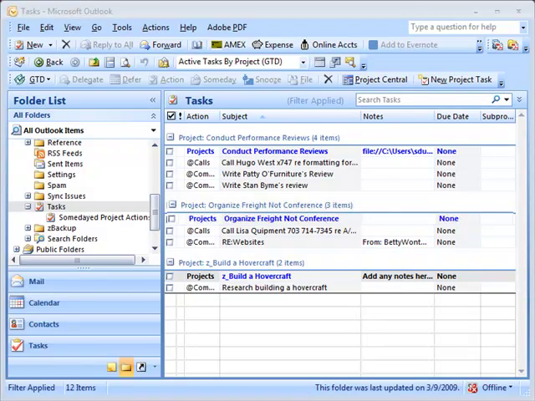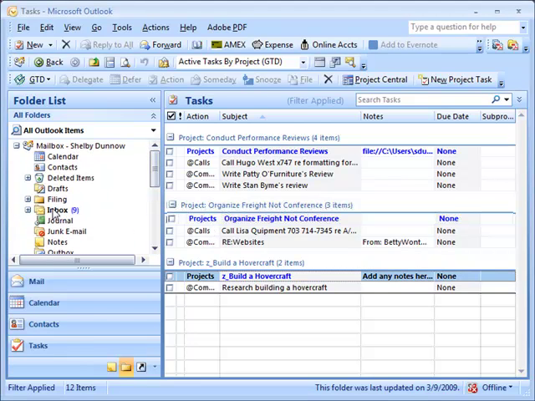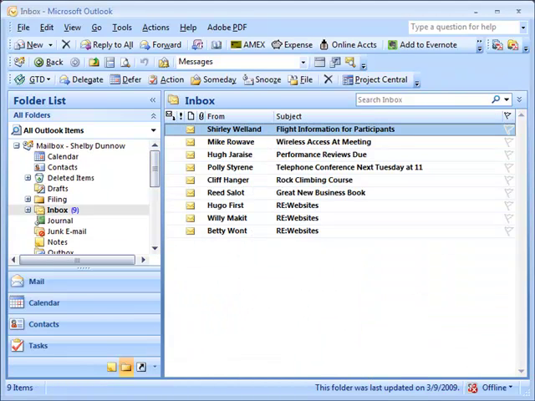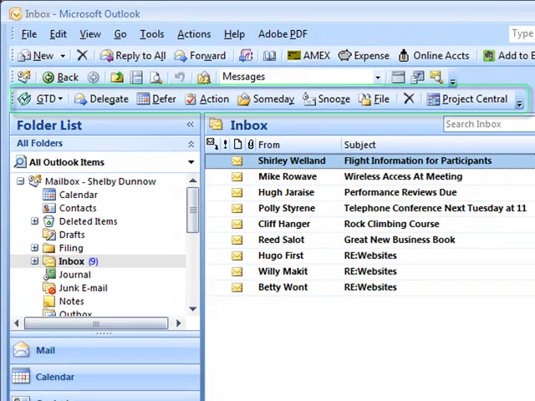So, Dean, now we've talked about some best practices of the task section, and now I'd like to go over and talk about some things in email. So now we're in the email section, and you can see that there's a GTD add-in toolbar. There's a GTD drop-down window, delegate, defer, action, someday, snooze, file, and delete, and Project Central.